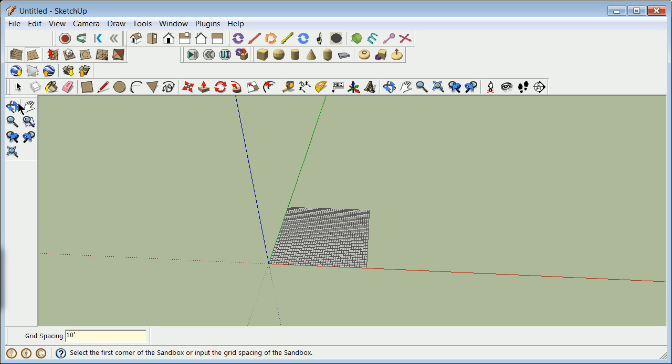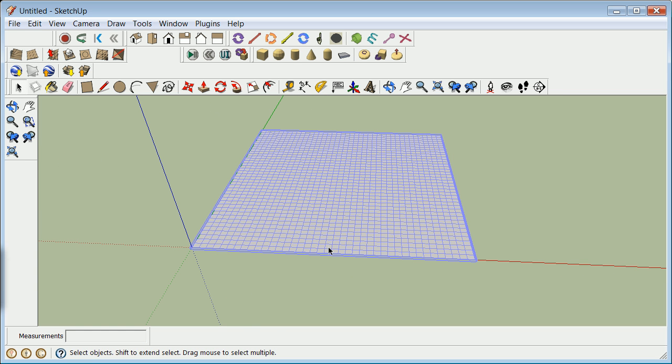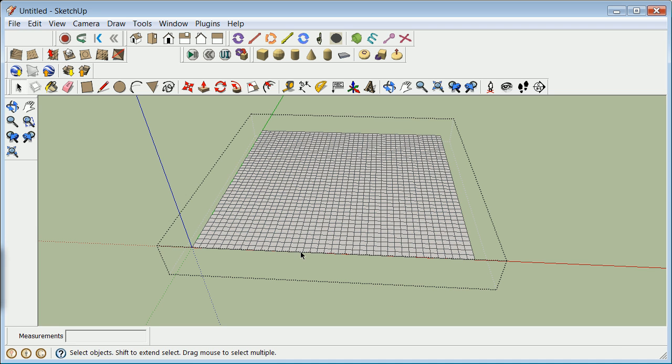All right, so that makes a grid. And what a grid does is it immediately is a block. So I click on that. And if I'm going to go inside, I'm going to double click and go right inside that. I'm sorry, it's a group, so it's a group.